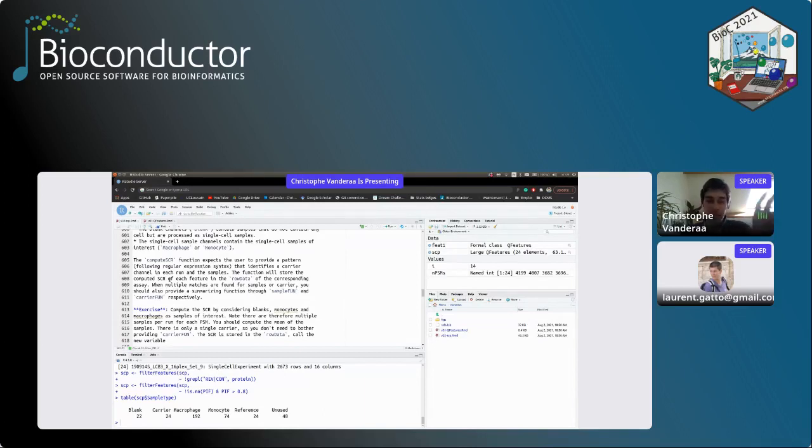And then you need to provide it a sample pattern, saying which columns are samples, and you need to give it a carrier pattern, telling it which carrier is what. And then it will automatically do this ratio computation and store the result in the row data of each corresponding assay.